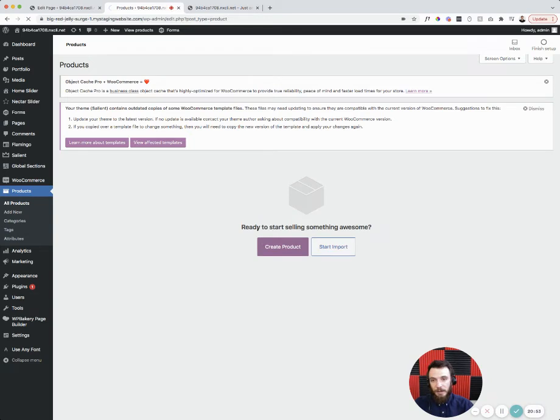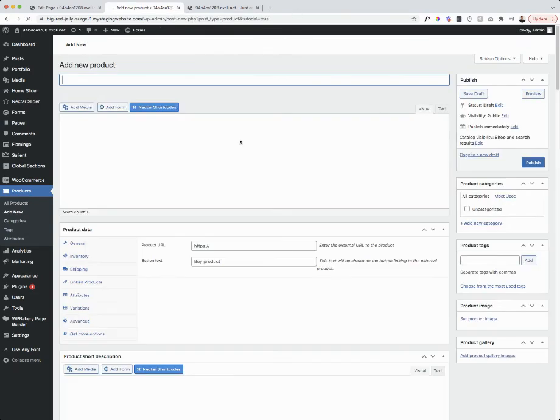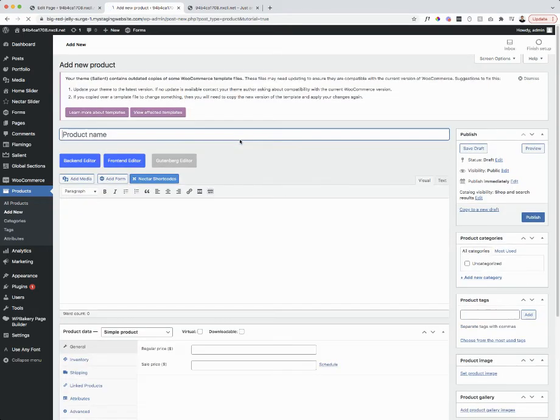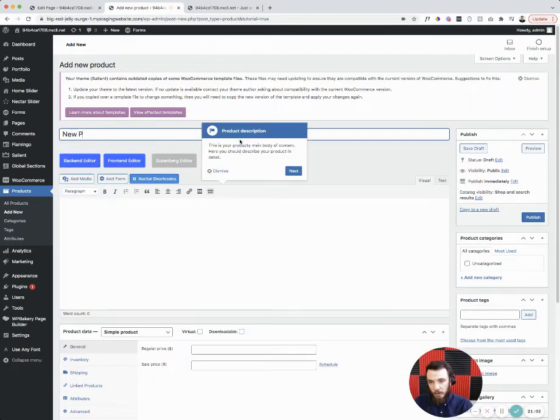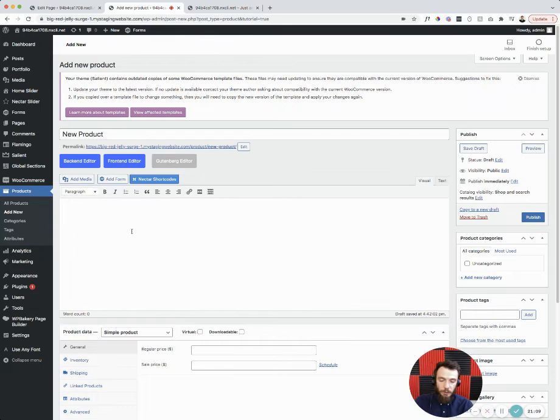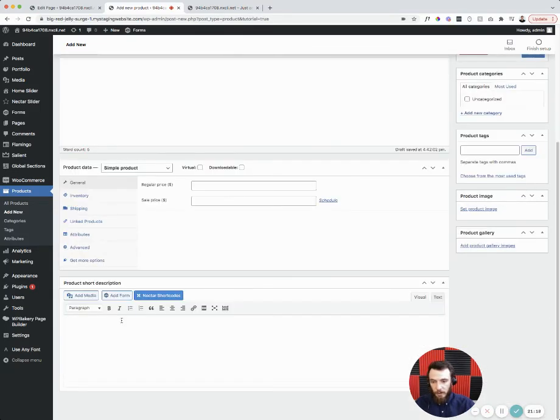a test. And this will look almost identical to your post or your page, right? So product name, new product. This product description. So this will appear below the product. Product short description. This appears next to the product.